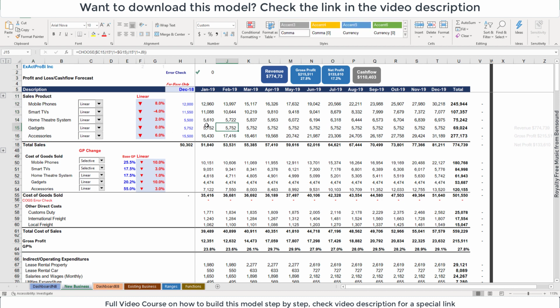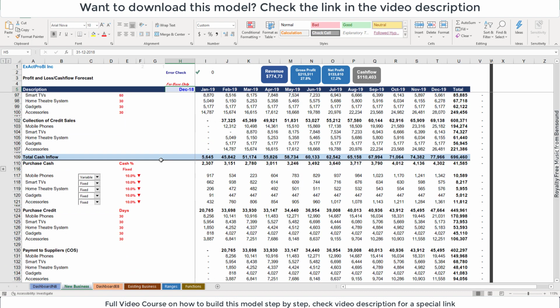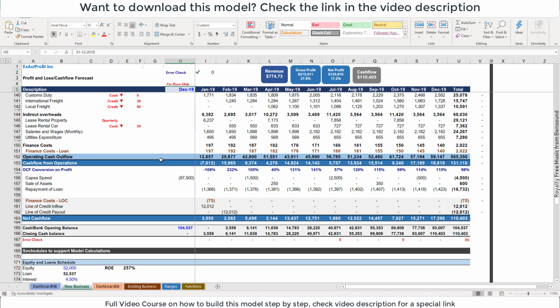First of all, you should note the colors of fonts used in this model. The blue color fonts are for the direct hard-coded inputs throughout the model. Cells with blue color can be used for inputting values directly. So here we have direct inputs, here the first date is a direct input, and at various other places we have direct inputs with a blue color font.